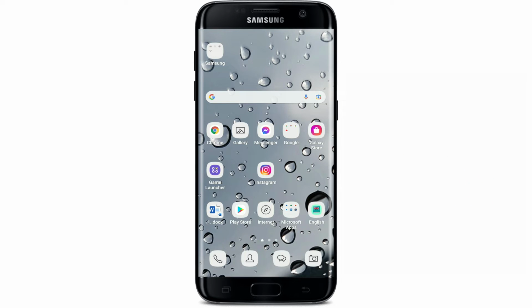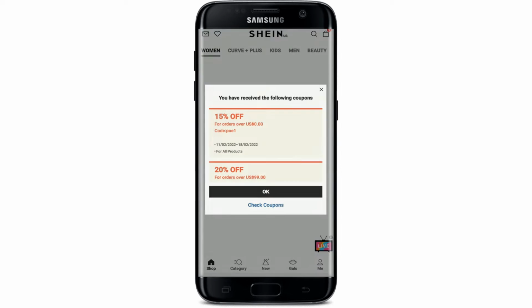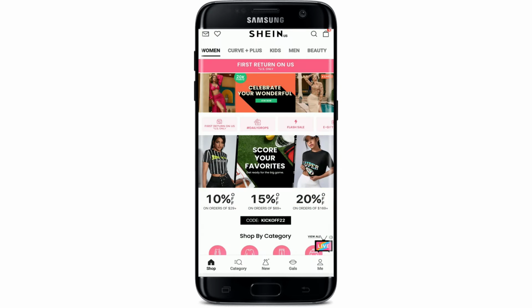Now let's jump right into the video. Tap open your Shein application on your smartphone and make sure that you're logged in. Once you're logged into your account, from the main home page, you can see several categories at the top of the screen. Select what kind of a product you are looking for and tap it on.